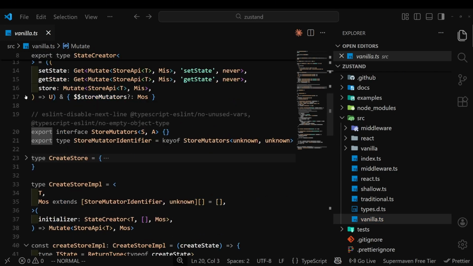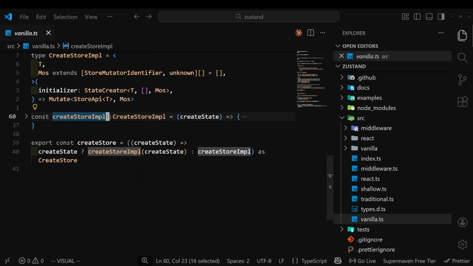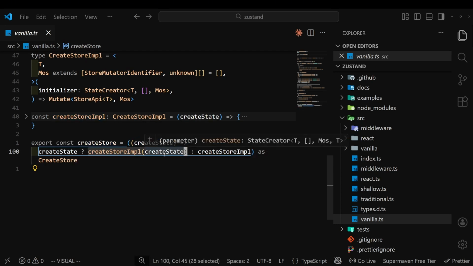And we are going to the first function, which is createStoreImpl. This is our first function. And then we export a const createStore. It actually is another function which takes createState as a parameter. And if this createState exists, then we return a createStoreImpl using this createState. If it doesn't exist, we just return this createStoreImpl function.